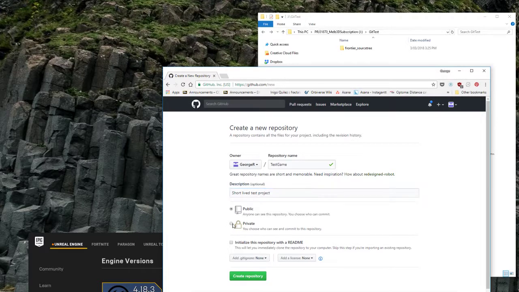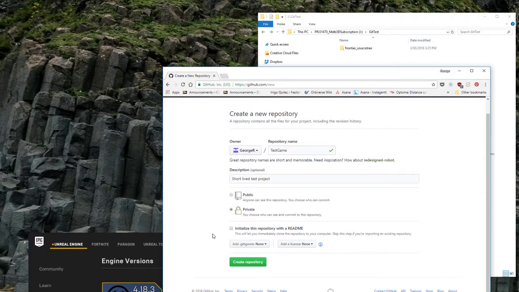I'm going to make it private. Depending on your account settings, you may not have all these options. I don't need a readme, but my git ignore, I want to be Unreal Engine. So I'll create that.